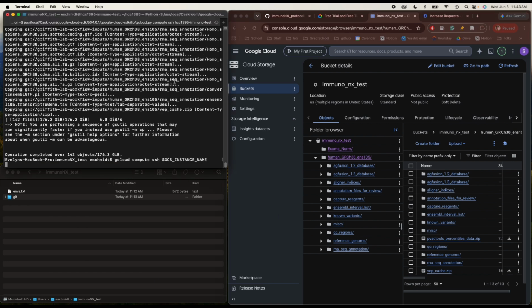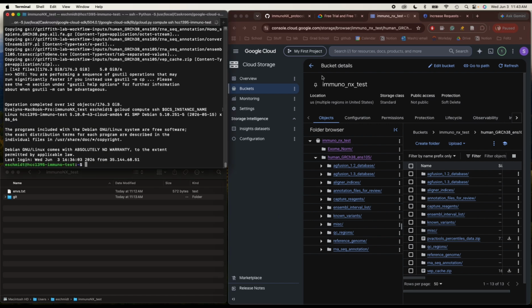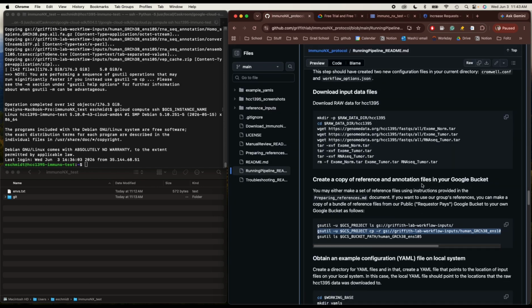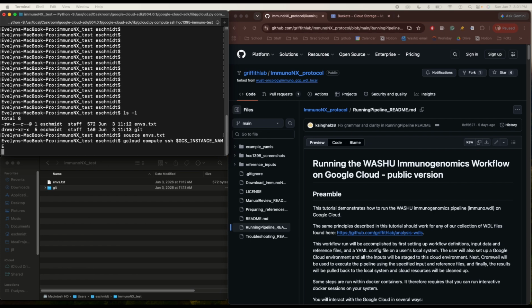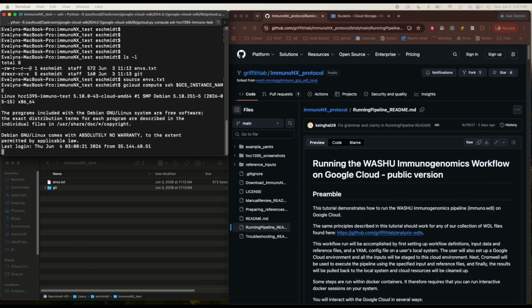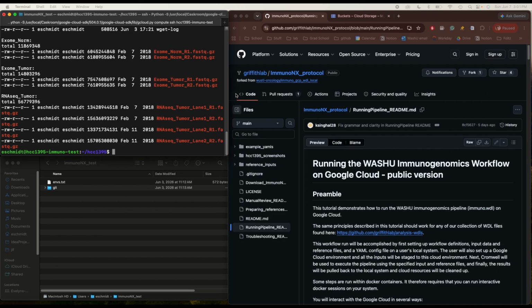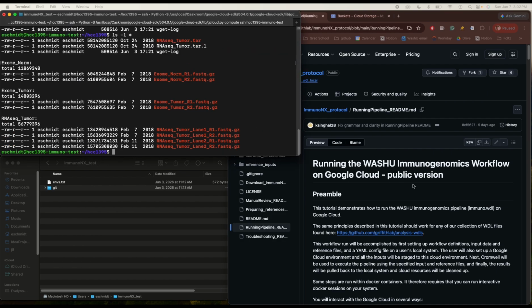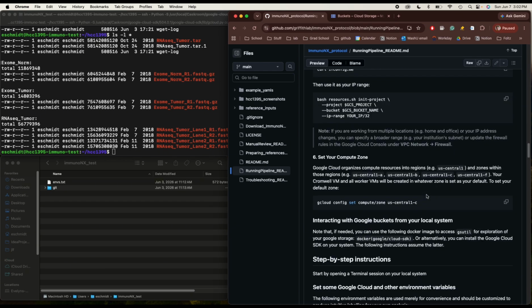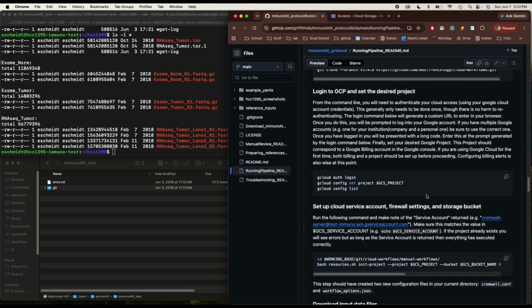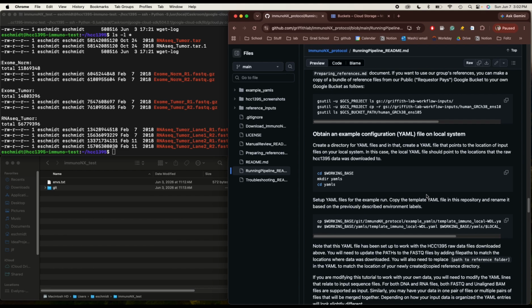Woohoo! Now we'll go back to downloading all of the HCC1395 files. We're going to log back into our VM. We have downloaded all of the data to our VM. Our pVACview files are located on our VM. And now we're going to make our YAML file using the locations of those pVACview files.